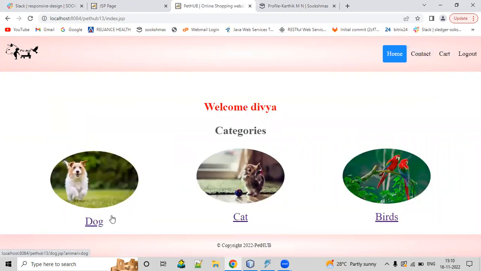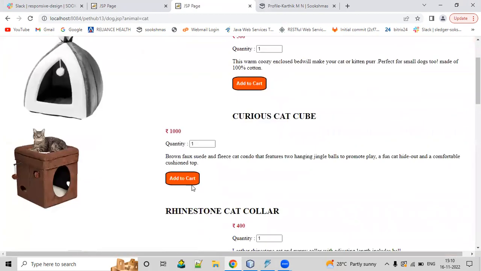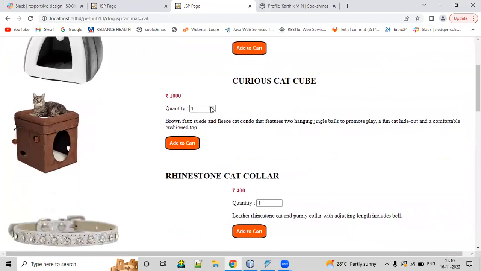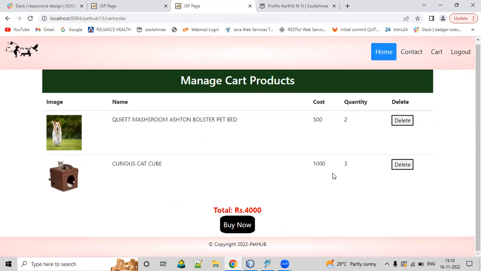We will add one more item. Let me add this. Let me add 3 for this. Add to cart. See, the cat product I have added, 1000 rupees into 3 is 3000 rupees plus the above 1000 rupees. 3000 plus 1000 is total rupees 4000. So like this, this way you can increase or decrease the quantity and add it to a cart. And here the amount is also changing dynamically.